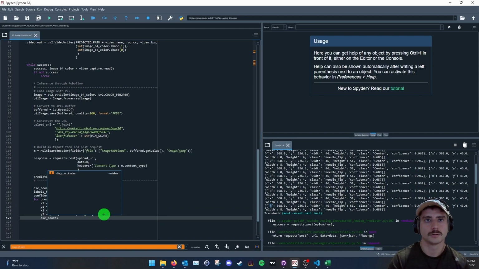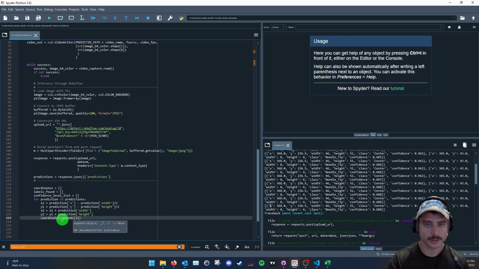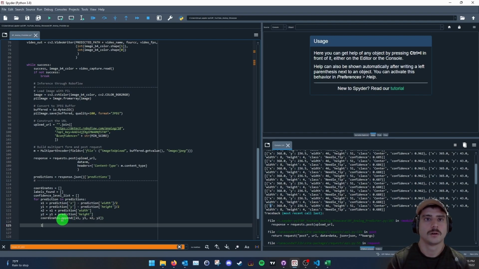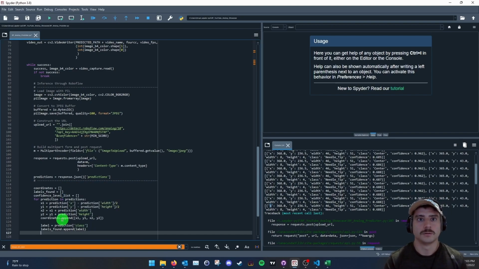Then the coordinates. Just do coordinates append x1, y1, x2, y2. Label is equal to prediction class. Labels append label. Okay.